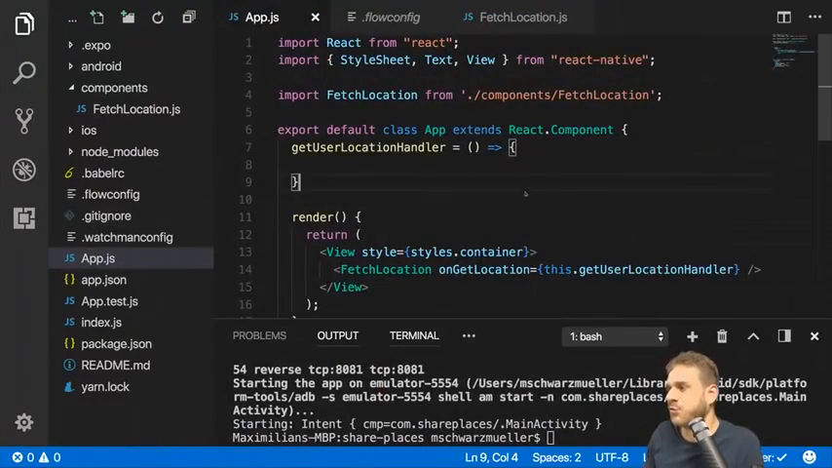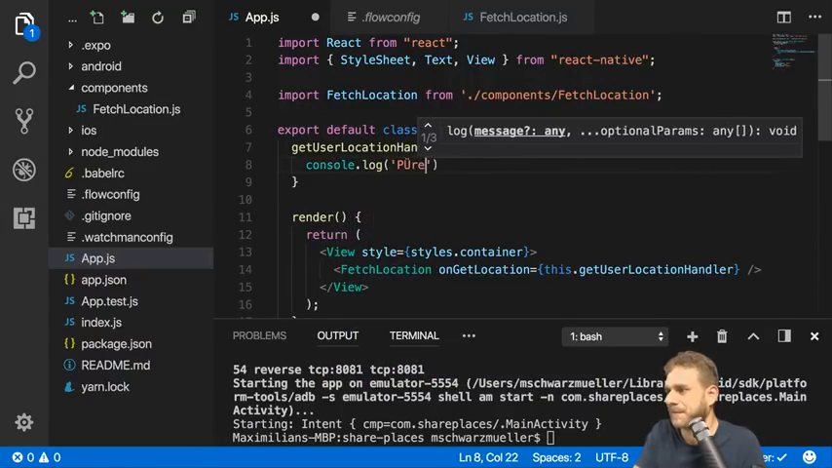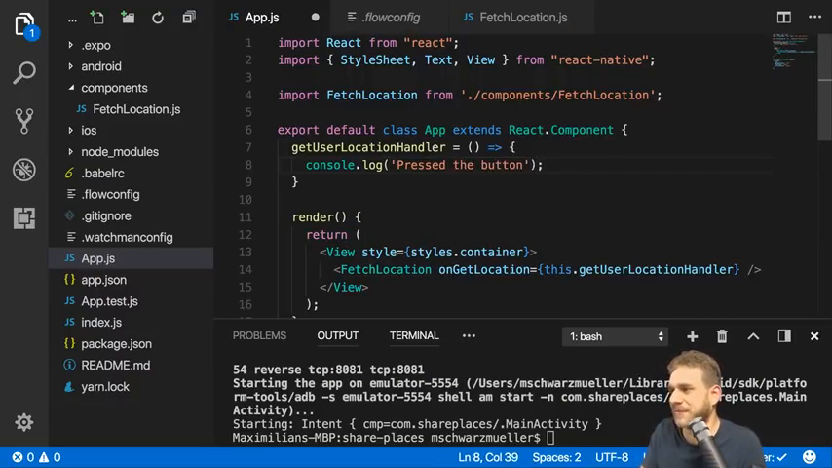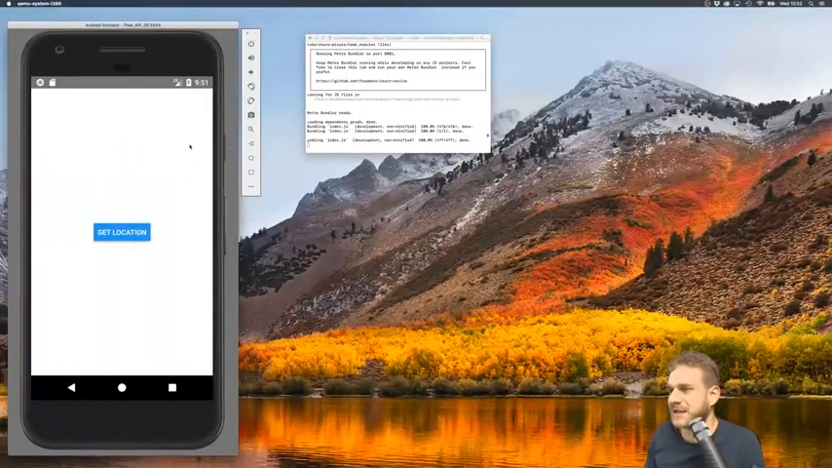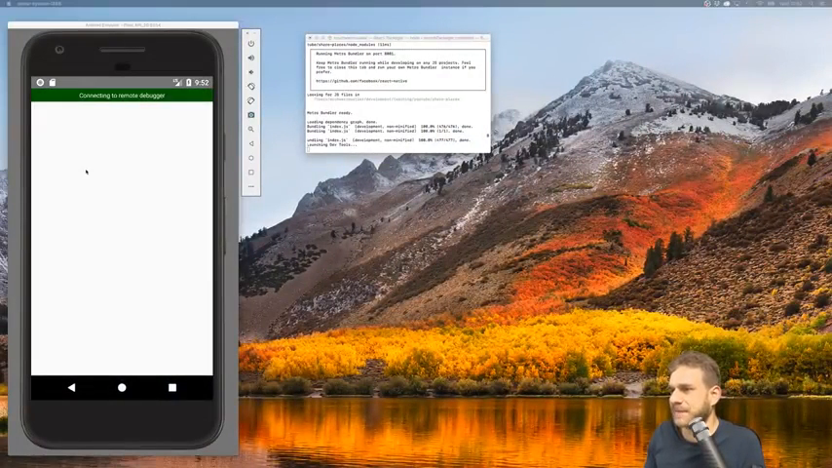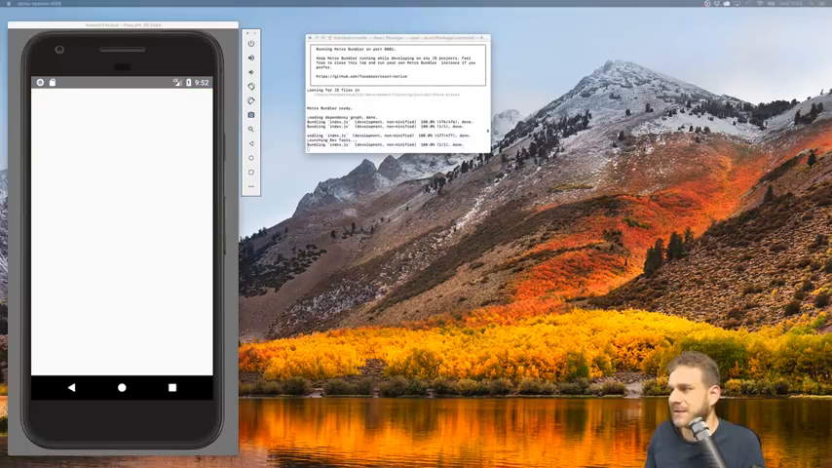Now that button alone won't do much right now. Let's now simply log something to the console. Pressed the button. The question just is, how do we see the console now? We're not in a browser. Well, the cool thing is, if you open the developer tools, you can debug JavaScript remotely. This will open up a new browser tab. It should do so at least.